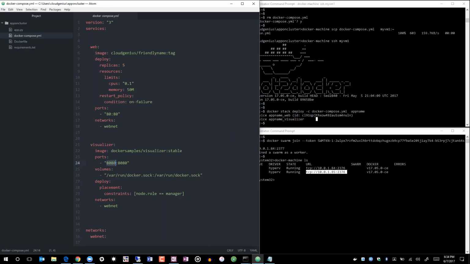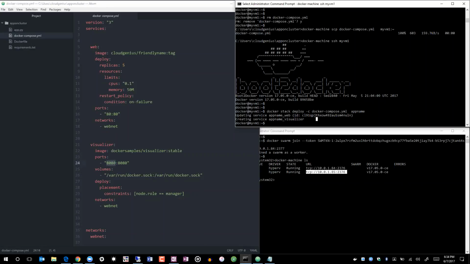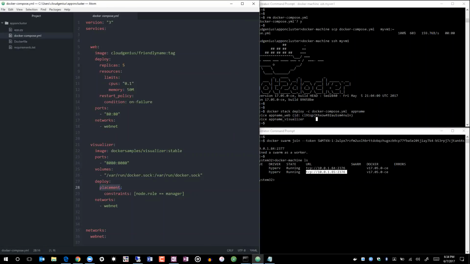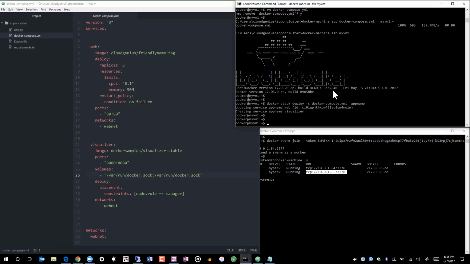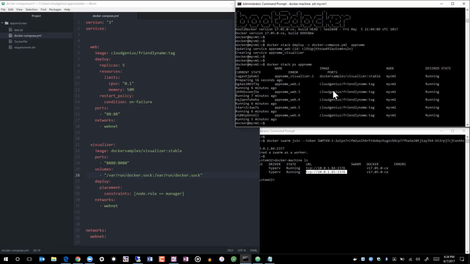That's where it should show us. And how do we access it? You have to go and look at the deployment placement constraints. So you can see that the deployment constraint is node has to be manager. That's where we are deploying that particular service. So this visualizer service is only one replica, not 5. So it's not 5, it's just 1. And let's see what we have. So I'm going to say docker stack inspect app name. Show me what I got.